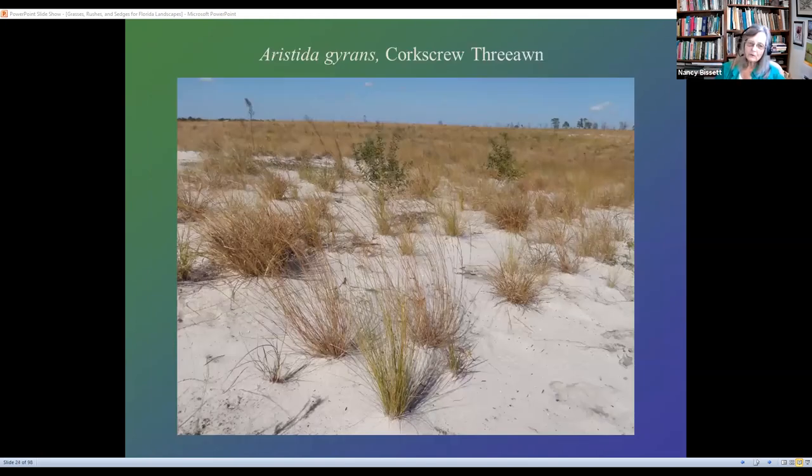So now we'll move on to the Thrion family, the Aristidas, which you may think of as basically wiregrass, which we'll come to. But this is Aristida gyrans, and it is found in really dry, scrubby soils. I included it here because it too is a good reseeder. And if you're doing something like the restoration we're doing on this site, it will reseed over time and help occupy the area. So there's no room for things like natal grass that we don't want.